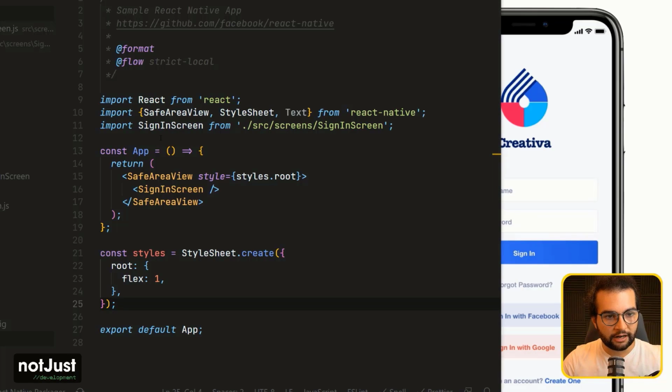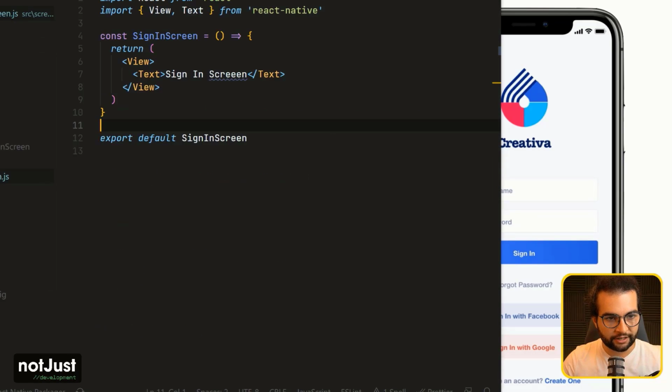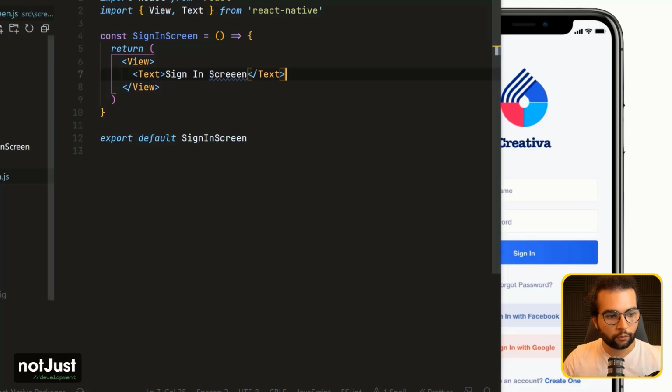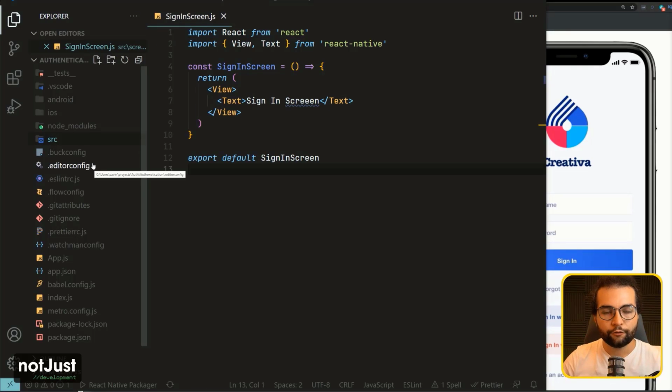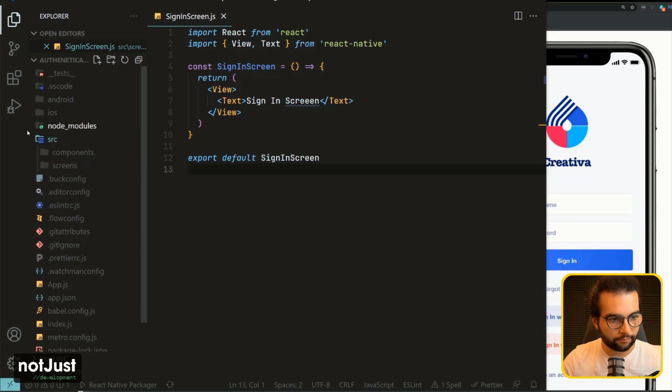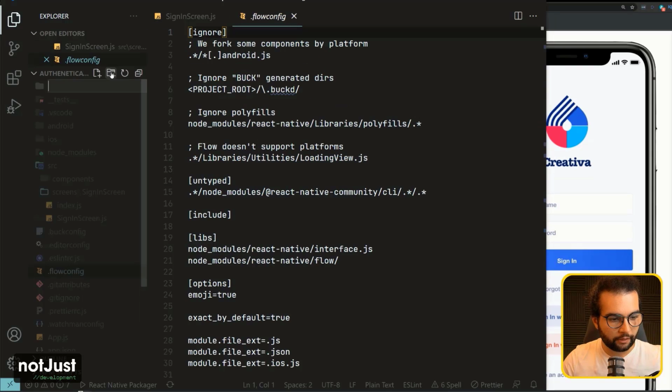We can close our app.js, index.js, and sign in screen. At the moment we can focus on this one. So what I want to do is to start with rendering the logo on top of the page. For our assets that we want to bundle inside our application, we're going to create a new folder inside the root folder of our project. Let's do it not inside source, but inside the root.